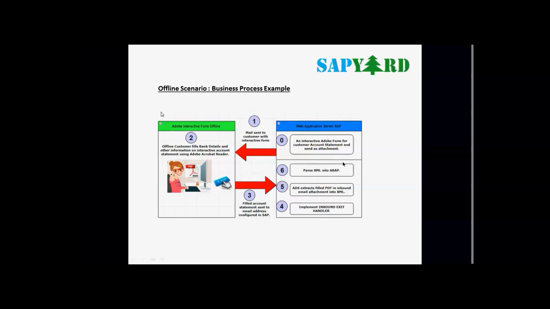And then, when we are already in the web application server in SAP, we can simply write an application program to parse the XML data into ABAP. Then we can get what bank details the end user has provided, and simply update that into our business partner transaction, so that in SAP we get the latest bank details she would like to provide.